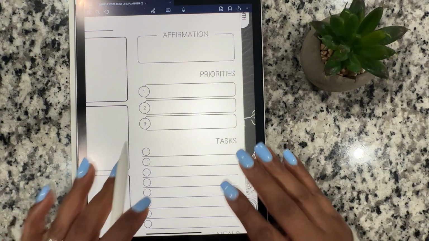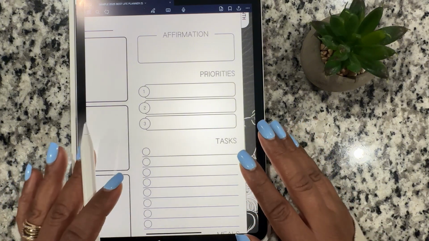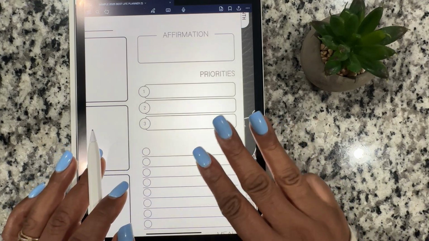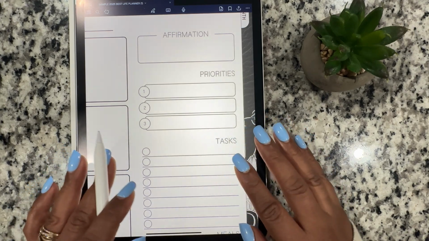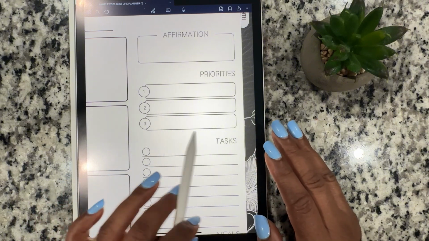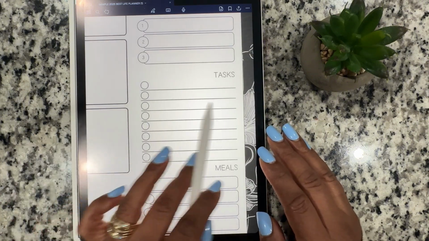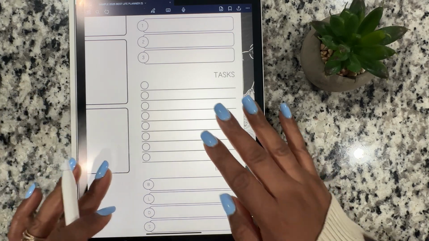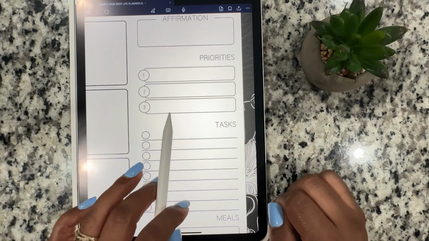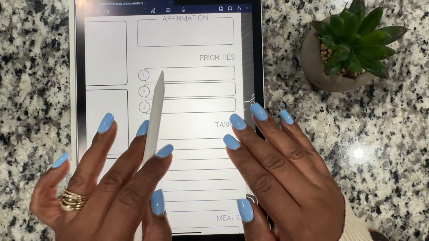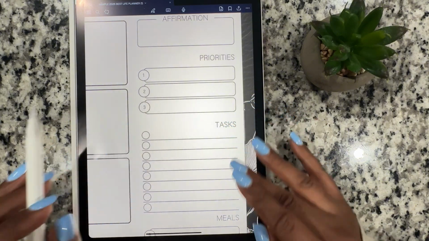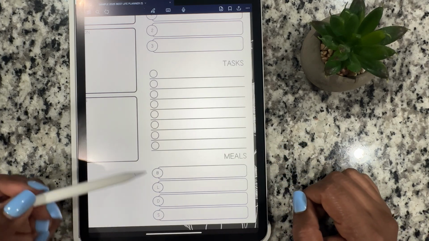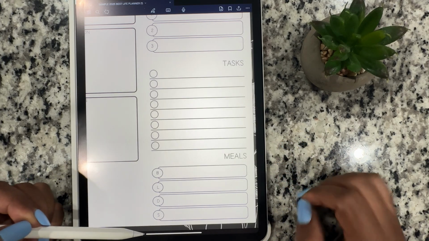So the best thing to do is really sit down and think about the top 3 things that you have to get done that day and write them down here. And then after that, what are the other little tasks that you have to do that you can check off as you go along? But your priorities are these ones here. That way, in your head, you know what to really focus on for that day. And then at the bottom here, if you want to keep track of your meals, you can do that. This is breakfast, lunch, dinner, and snacks.